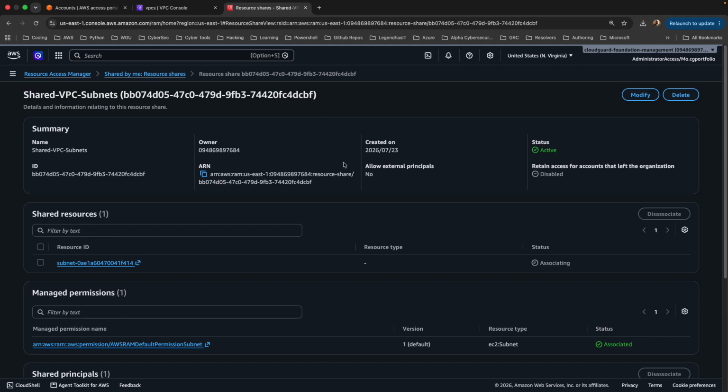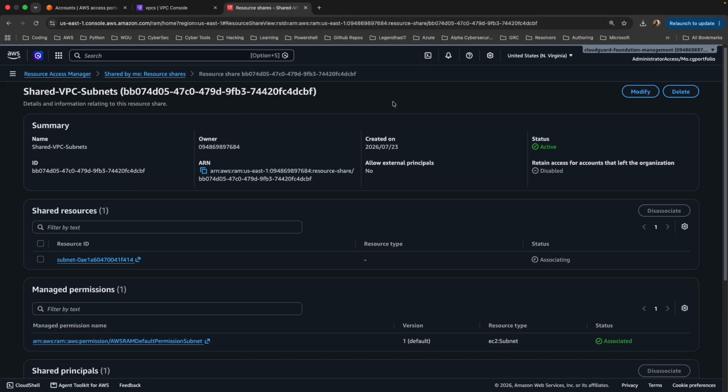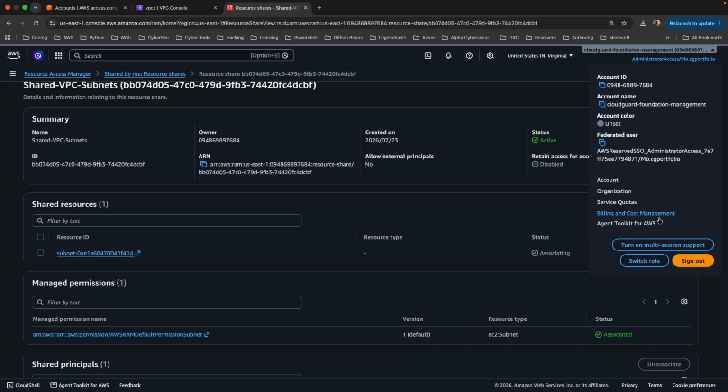So now I want to be able to open the two accounts in the same browser. So I'm just going to go over here and I'm going to turn on multi-session support for this account. So I'm going to turn it on.